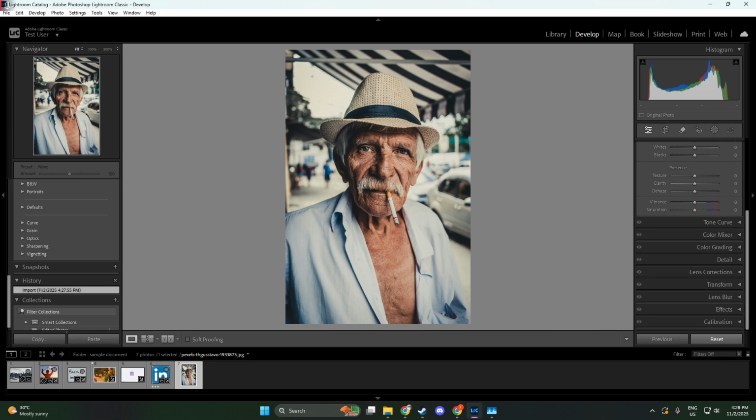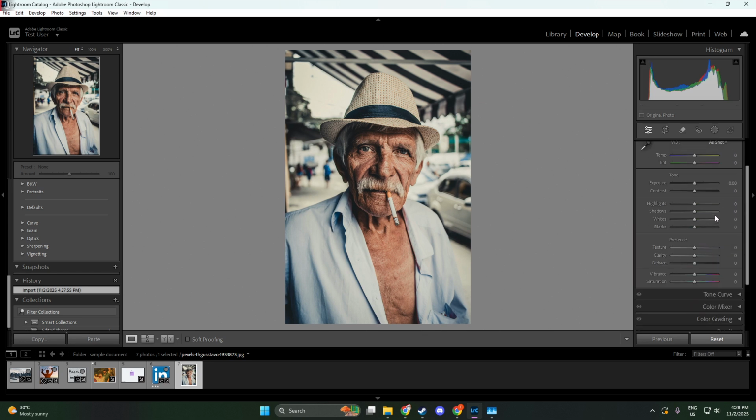Next, let's adjust the contrast, highlights, shadows, whites, and blacks. These tonal adjustments help you achieve a balanced and dynamic range, ensuring that your portrait has depth and dimension. The key here is subtlety. Your goal is to enhance the image, not overshadow the natural characteristics of the subject.